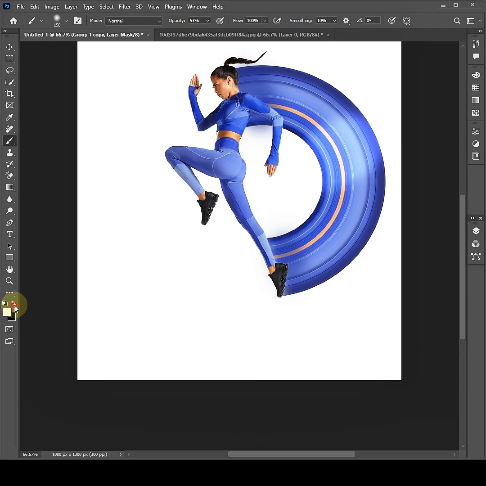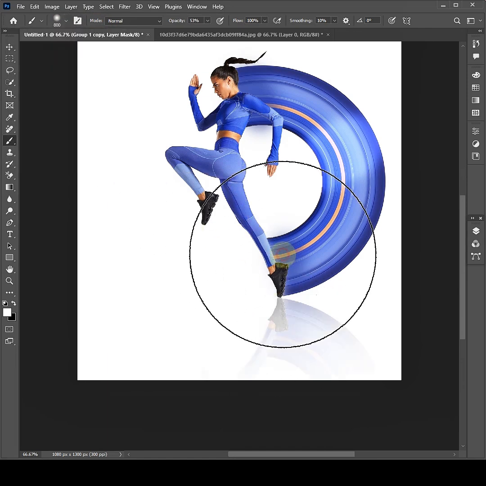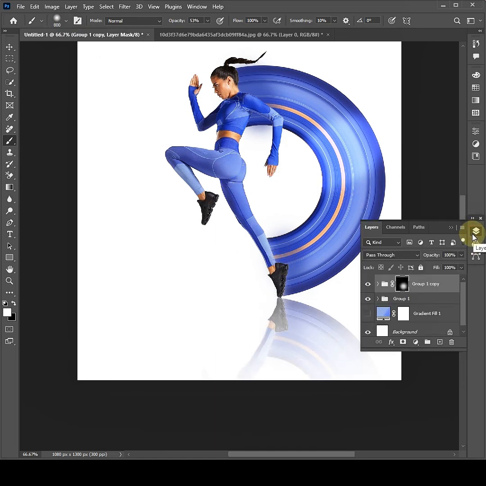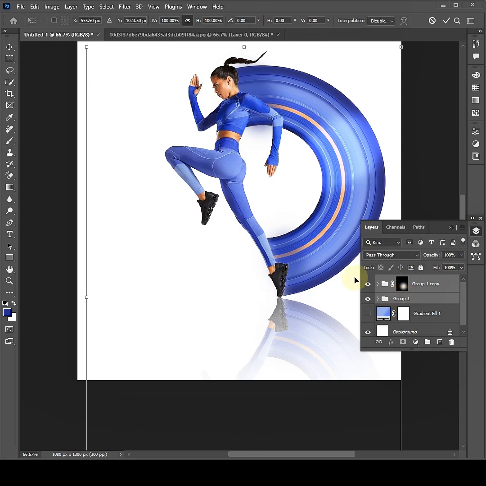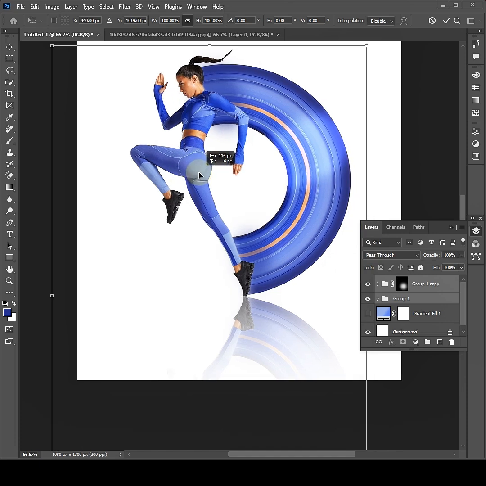Now pick your brush and let's create a reflection. We'll hit on it like this to create a reflection. So we have our reflection now. Now hold the two, Ctrl T, and position it to the middle. Let's position it to the middle like this.